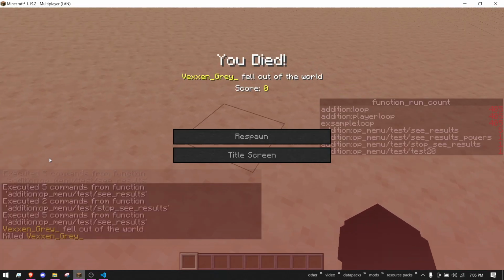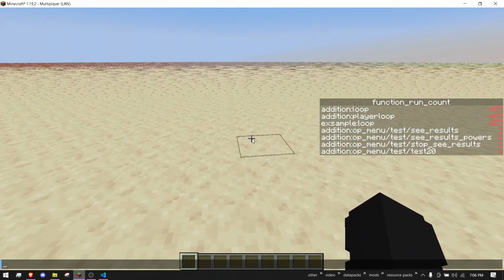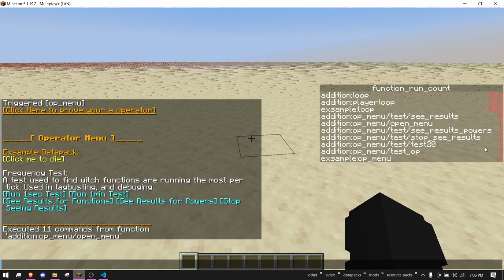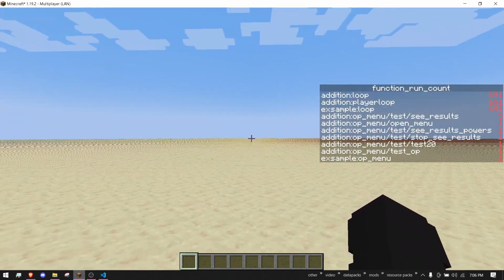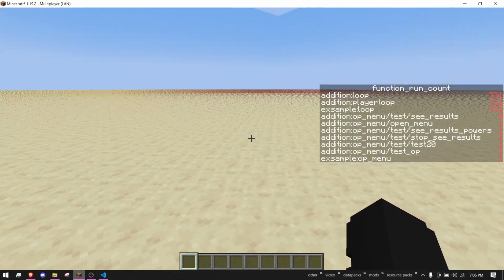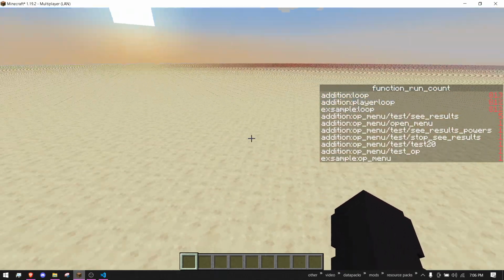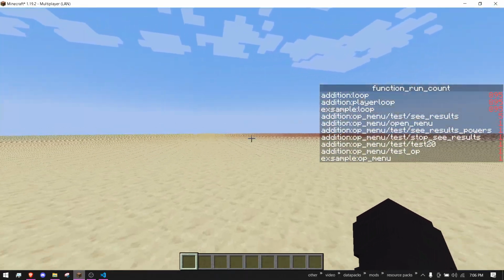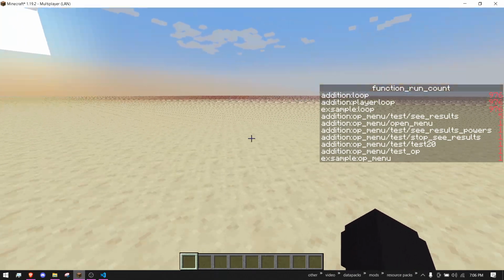It's very useful. And if I click me to die, it's going to run that if it's a function. If I do trigger op menu, it's going to run test op. And click here, it's going to run another bunch of functions. So it's a very useful thing. Now you can count and debug your functions a bit better. That's the purpose of this, to allow you to debug, even server admins, to see which functions are causing lag on their server. That's the purpose of this.